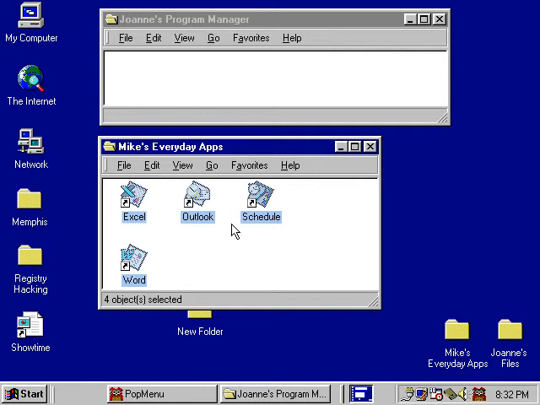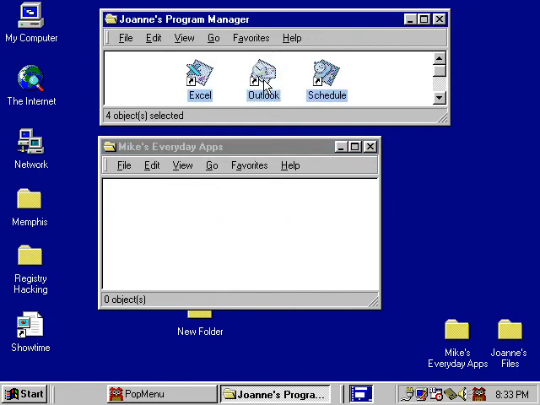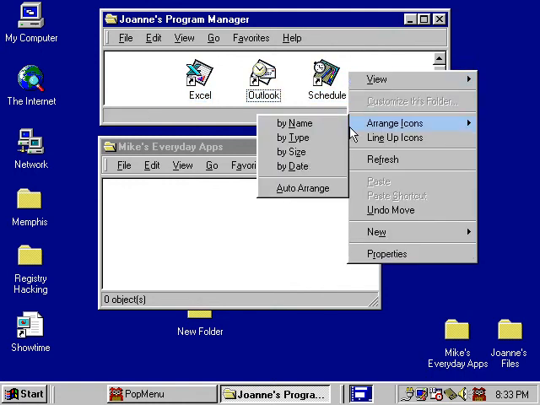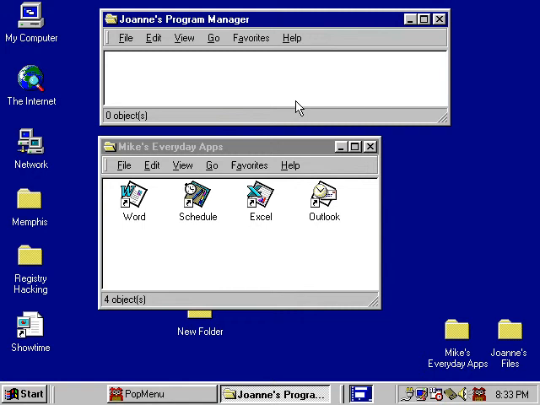Now, we all know about drag and drop in Windows 3.1x and Windows 95, so you might be tempted to take the icons from Mike's folder and simply drag them on over into Joanne's. The only problem is, what happens after the fact when Mike comes looking for his applications in his folder and they're not there? Well, there's also a universal undo command in Windows 95. It's Control-Z. So let me go ahead and do a Control-Z right now and put things back the way they were so that the icons are back in Mike's folder.